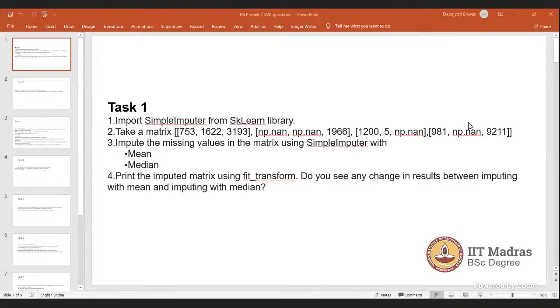Hello, sir. I have a question regarding this computer class. Right now, when we are trying to impute using mean, let's say np.nan in the second array, the first np.nan is basically going to be a mean of 753, 1200 and 981, correct?